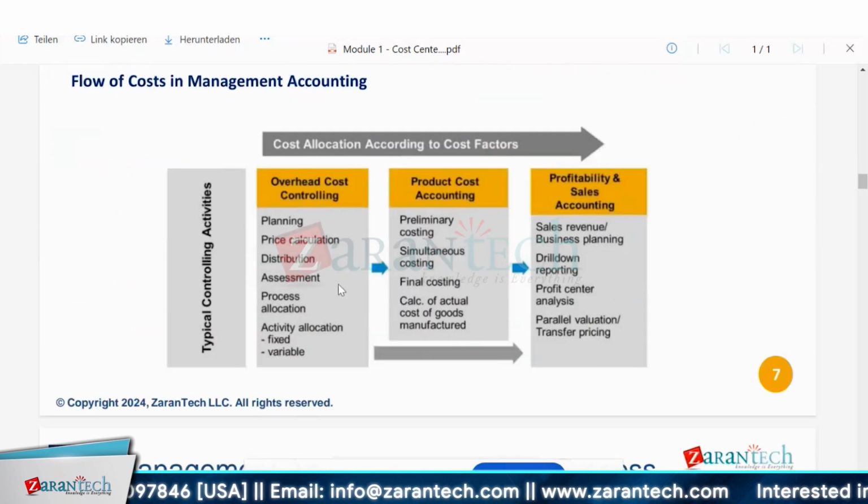Now we will discuss the allocations and everything. In overhead cost controlling, we have planning. When we say planning, it is the primary cost planning. So why do we need planning?